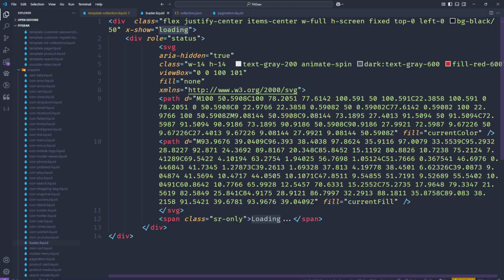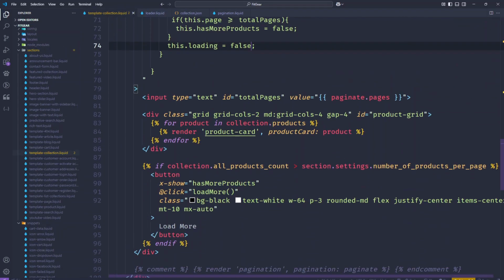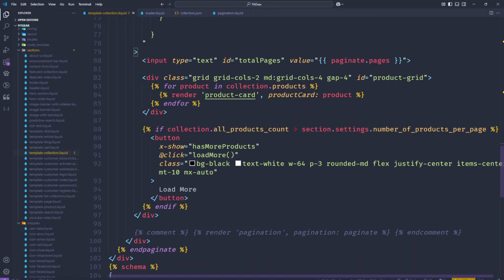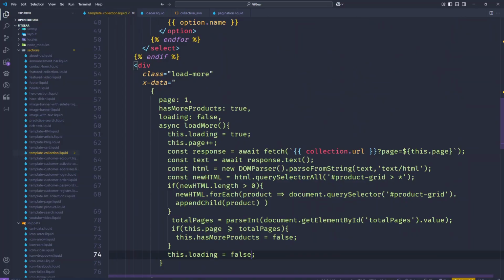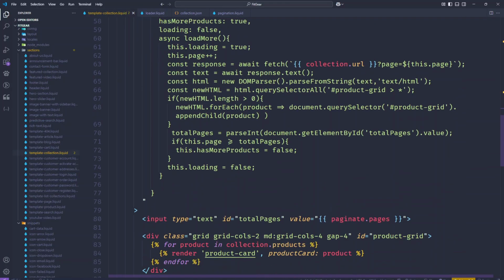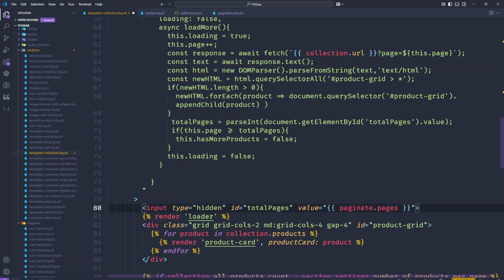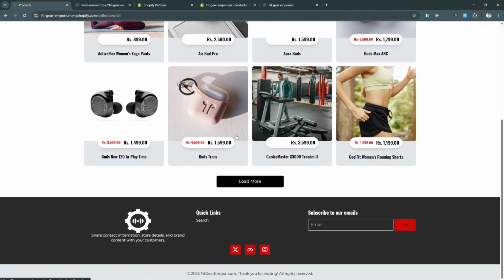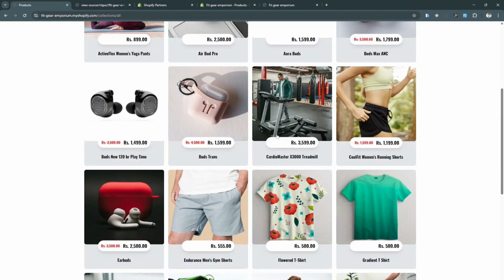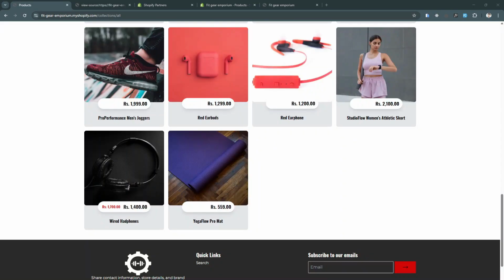We can use this file in our collection template. So let's go here inside this load more div. We can use, let's say, render and include our loader file. Let's make this text hidden. Now let's save this. Now let's check our output. You can see we have a beautiful loader here.